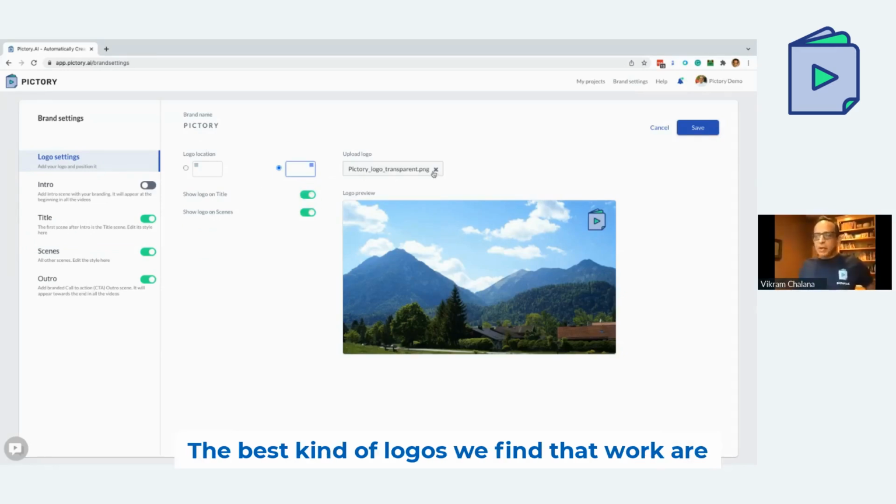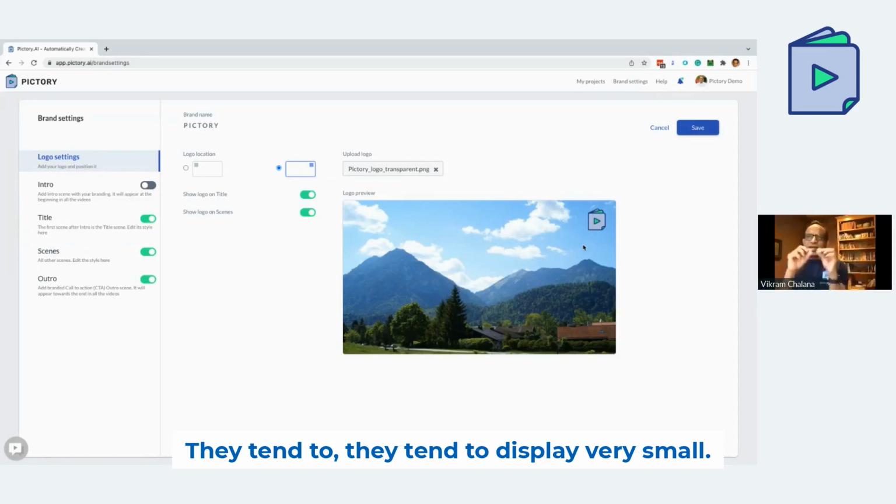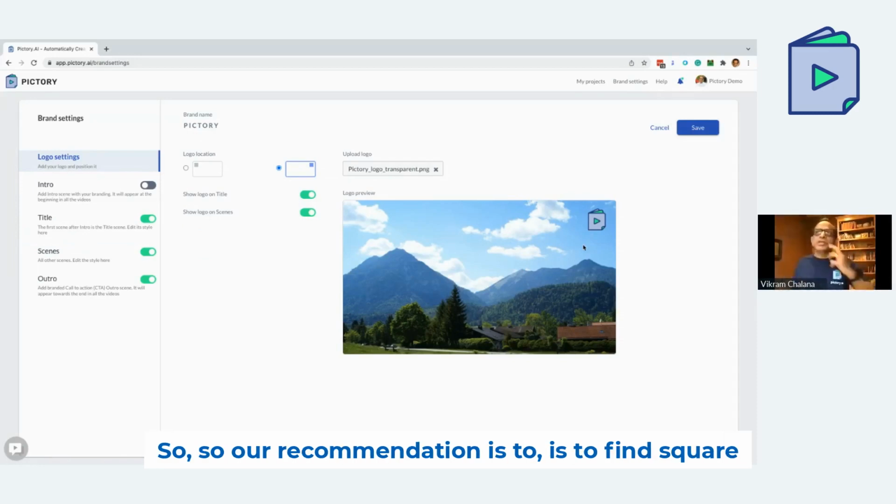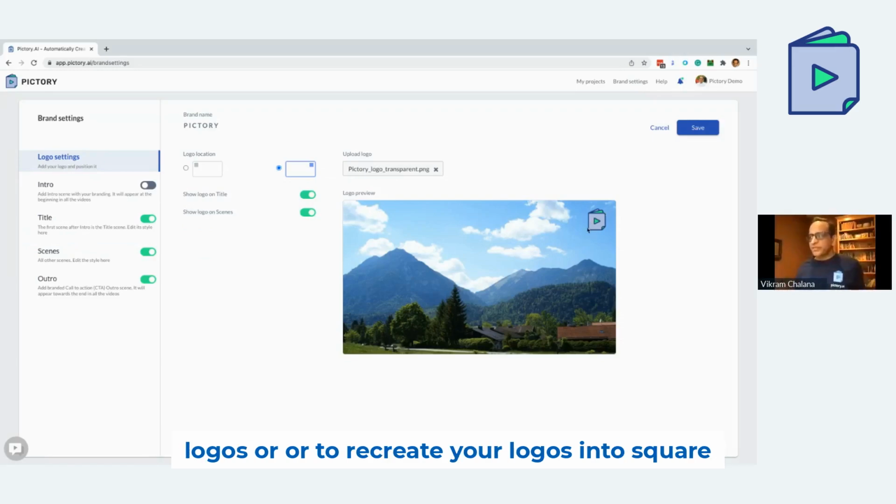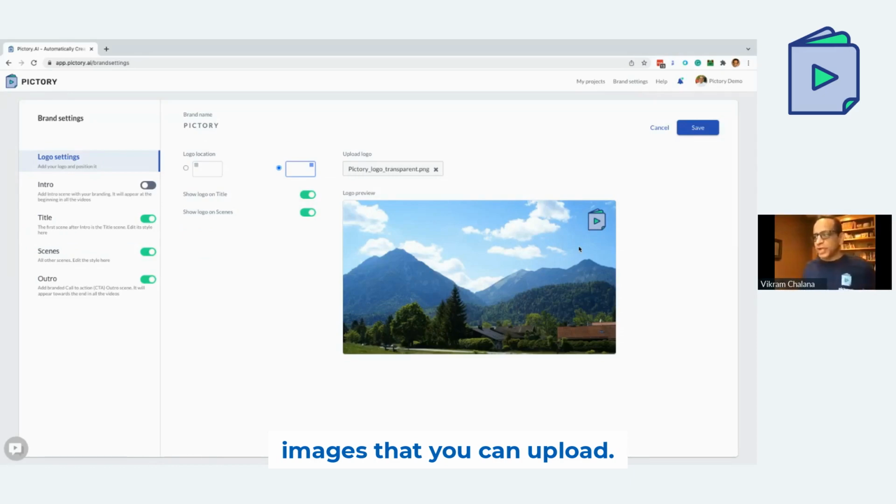The best kind of logos we find that work are square logos. The logos that are horizontal, they tend to display very small. So our recommendation is to find square logos or to recreate your logos into square images.